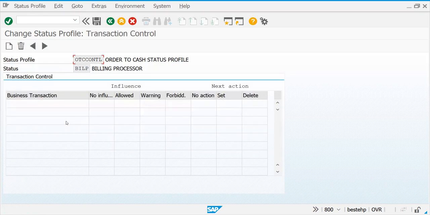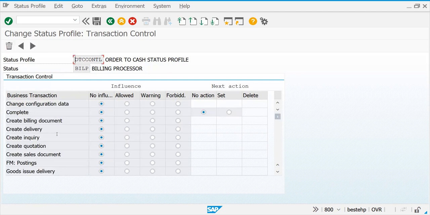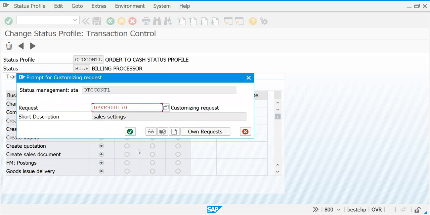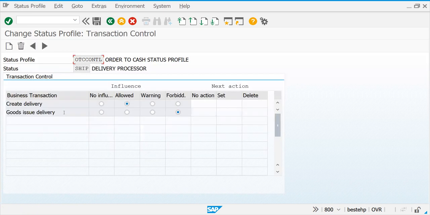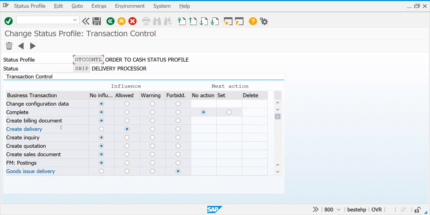So if you click this one in this transaction, what is allowed? Billing document allowed. Okay, I'm just trying to show you. If you can see a couple of statuses, you can understand. At shipping level, I'll try to put a restriction. So shipping level, sorry, goods issue allowed, and your billing document forbidden. Let's keep it like this and check how the standard system behaves.